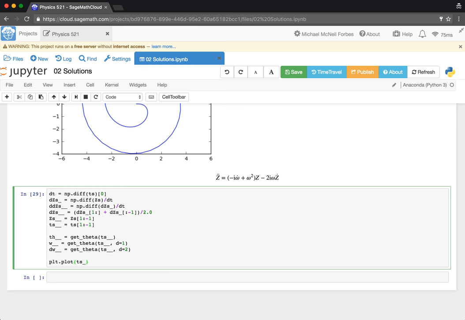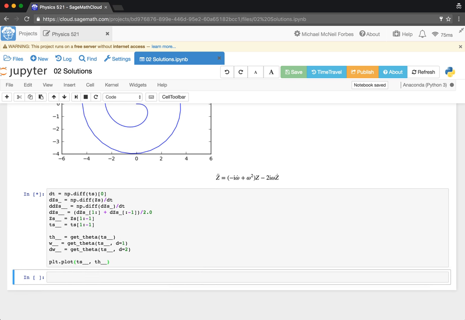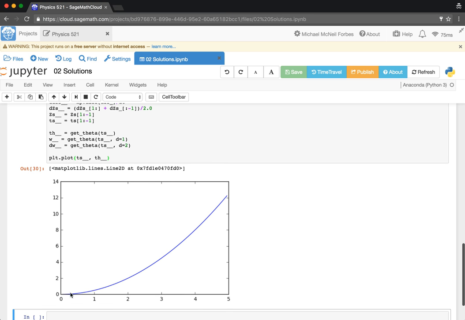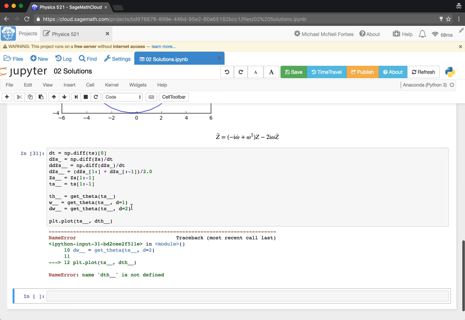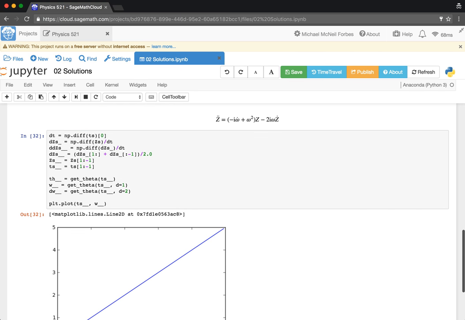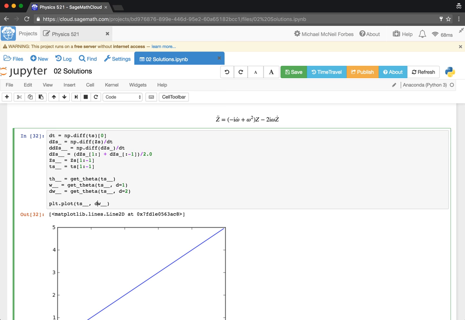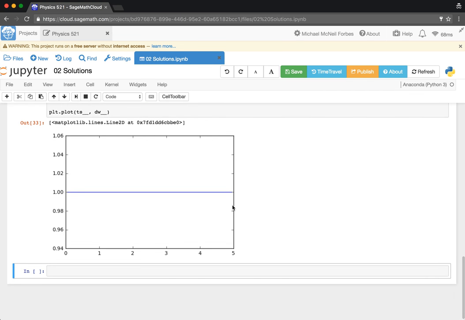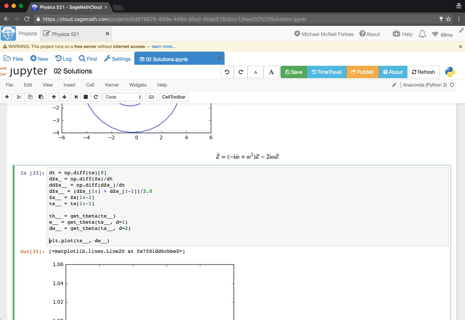So here are our times, and let's plot our theta as a function of time. So it's a parabola like expected. D theta should be a straight line. D theta is omega. And d omega should be alpha, which is a constant in this particular case. And it was the value 1 we chose. Good, those look good. Now let's check this formula.